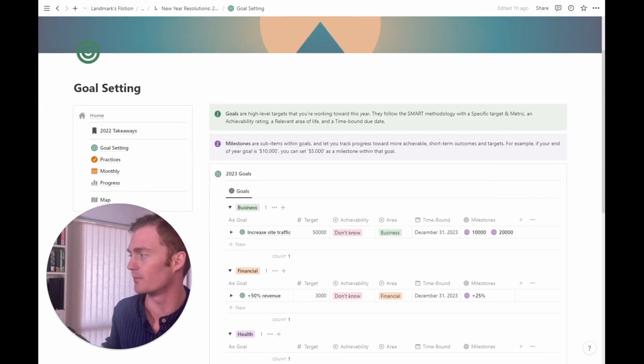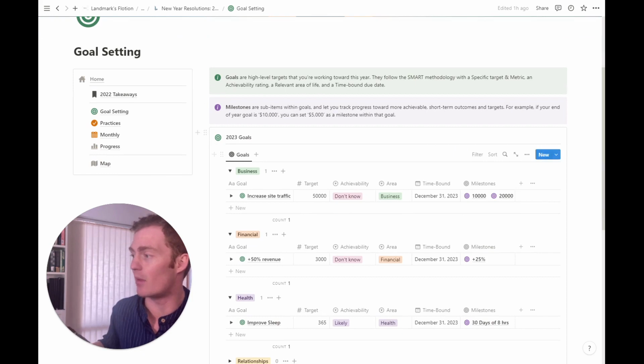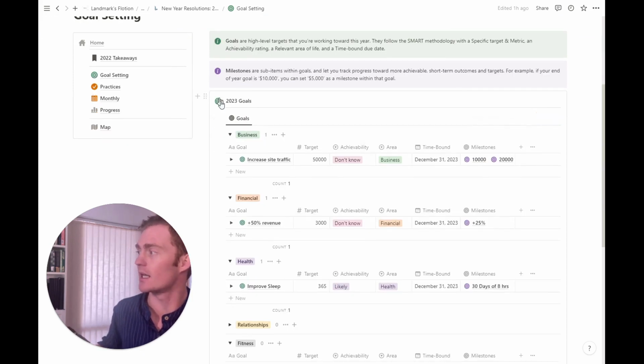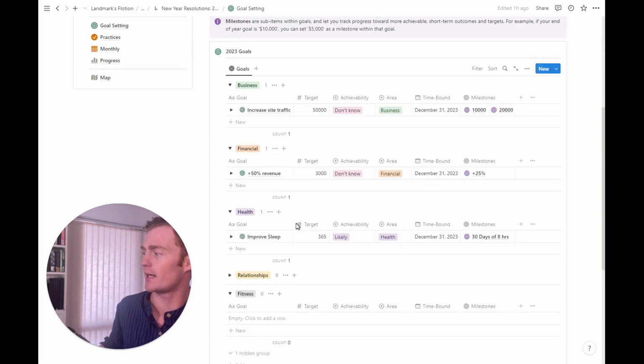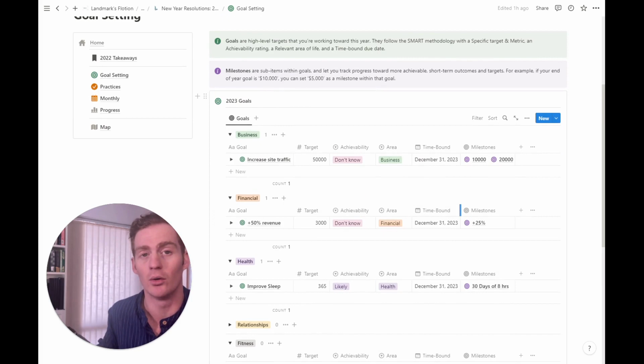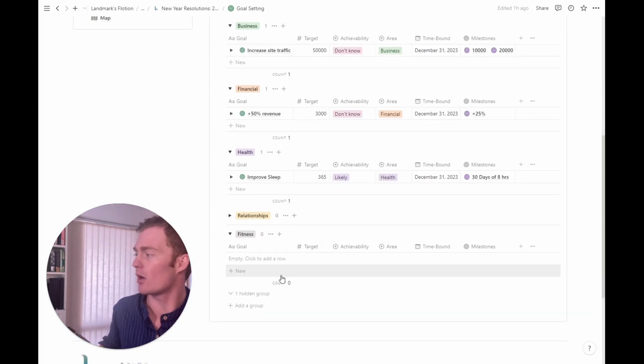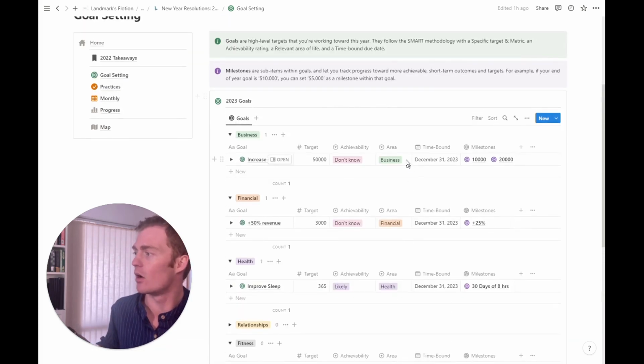So at the top, you'll see there's a couple of markers which are also going to serve as our color scheme for goals and milestones. You're going to see that this table here is set to be grouped by a few areas. You'll see there's a business area, finances, health.